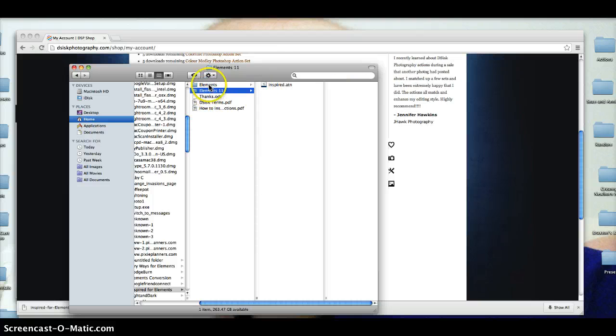For Elements, I highly recommend you update to 11 or 12 because they're the closest you can get to Photoshop, especially as far as installing actions. I'll make another video on those, but it's so ridiculously simple that you don't really need too much instruction, but I'll make one anyway.